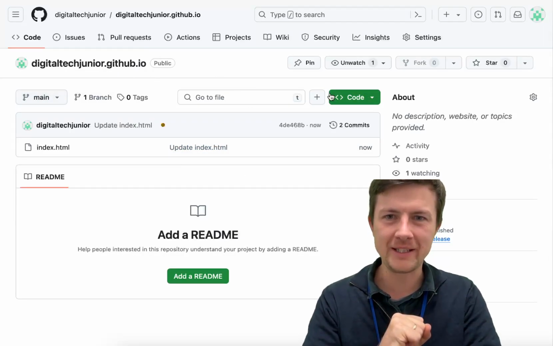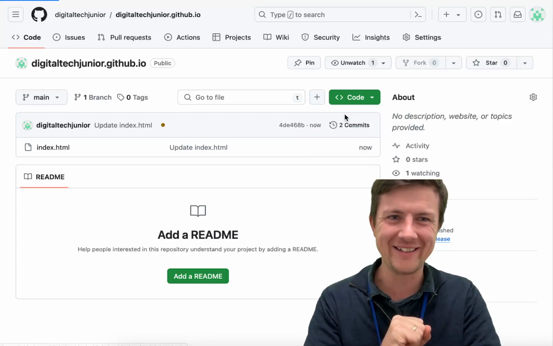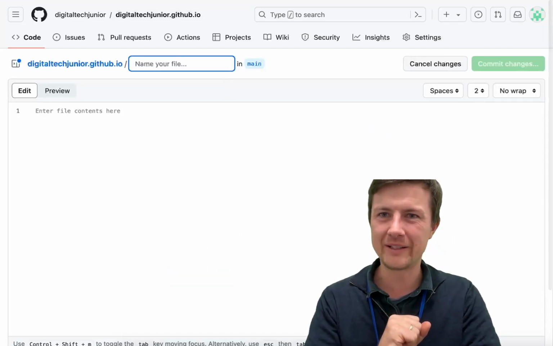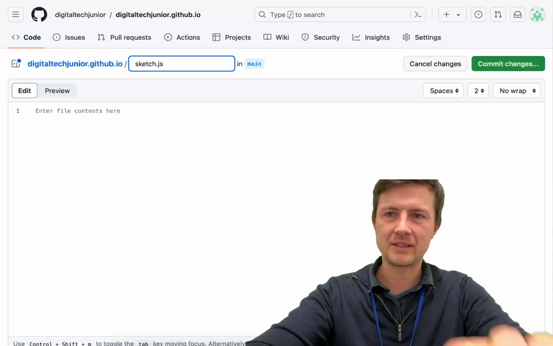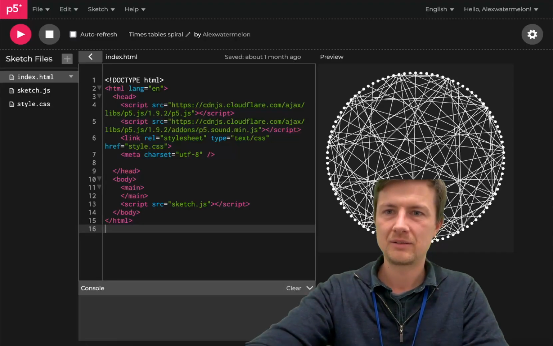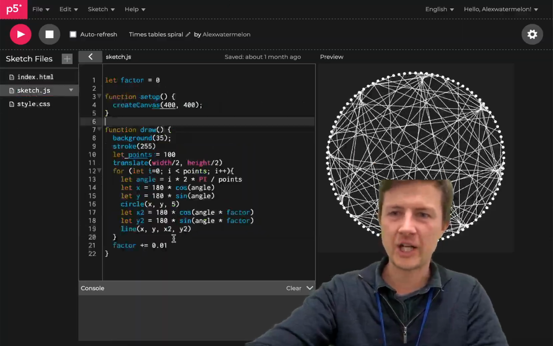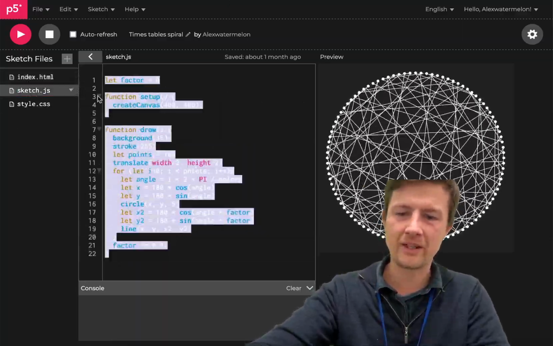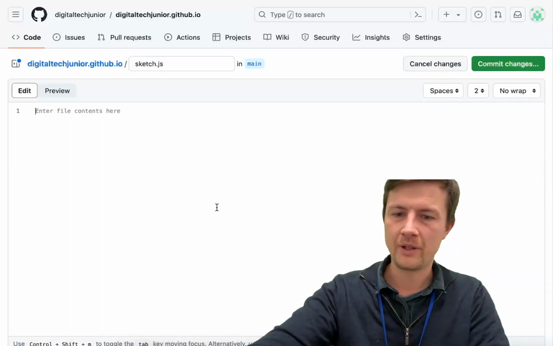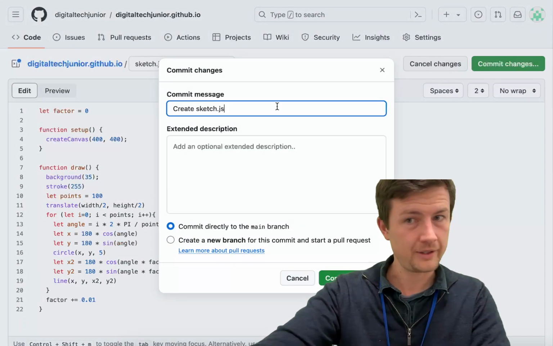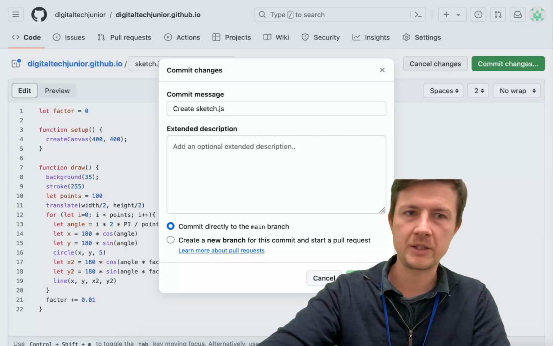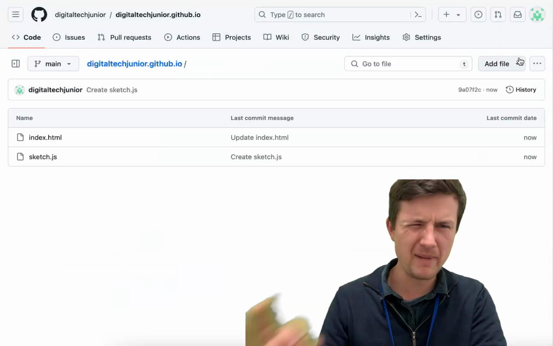Add a new file, please. That button there. It looks like that one there. Create a new file. We found it. Fantastic. What are we going to call this one? Well, let's call it sketch.js. Let's go to sketch.js, grab everything, copy it, put it in here, commit changes. Create sketch.js. Fantastic. Commit changes. We're super saving, committing that right now.